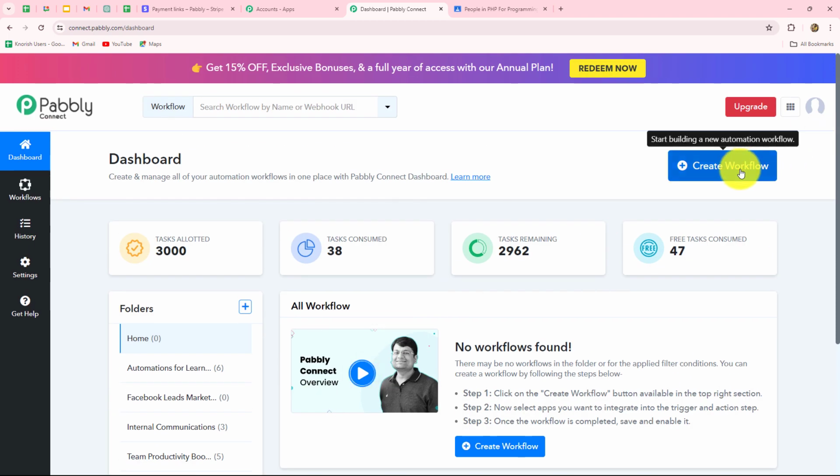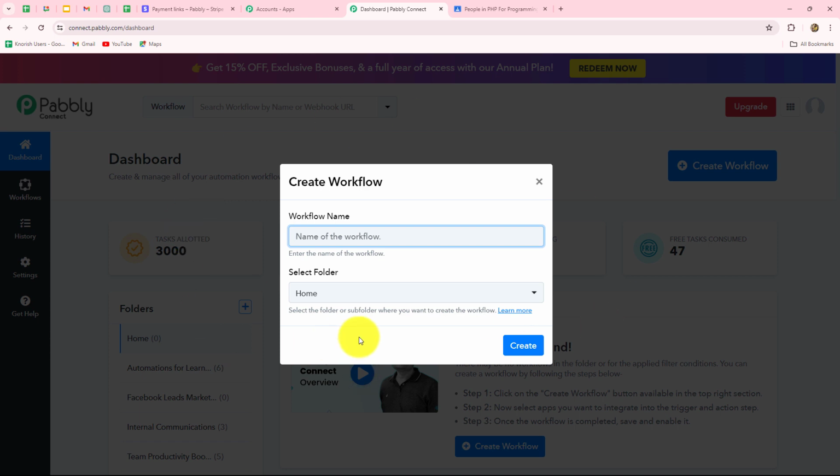Now to create a new workflow, we have to click on this create workflow option. Let's do that. And here a dialog box will appear in front of us. It is asking us to provide a name for this workflow. So first of all, let us provide a name over here: Enroll student in Google Classroom on successful Stripe payment.